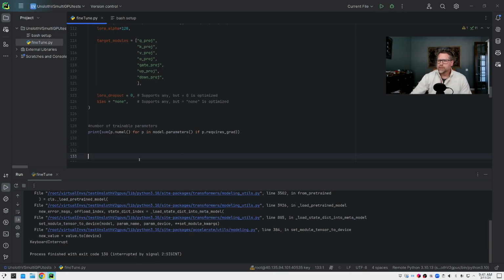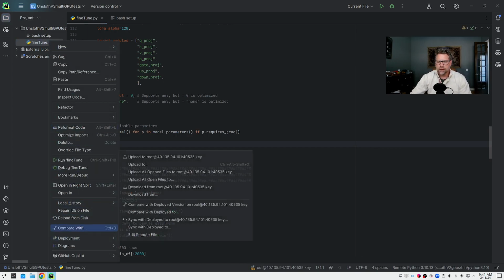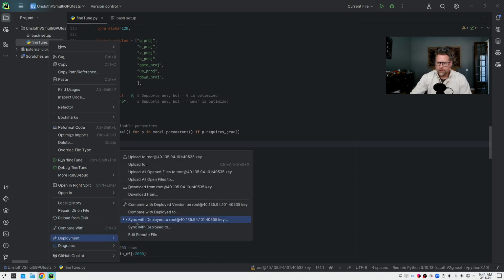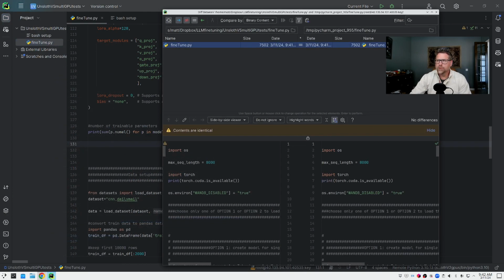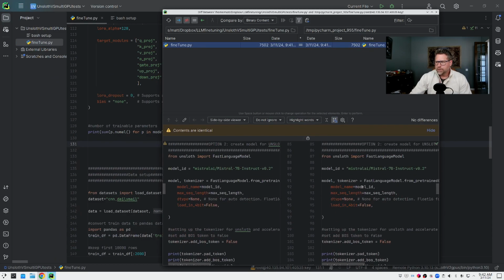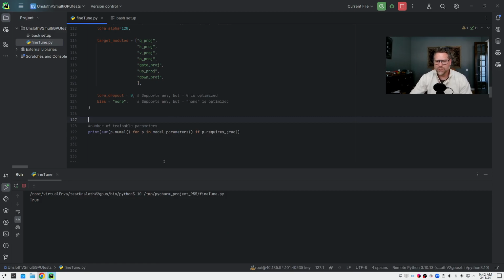Actually, one thing I need to make sure, when I run this code, it's running from the file that's saved on the server. So I need to make sure that the file on the server just got updated with the changes I just made. You can right click on the file, do deployment, sync with deployed, and double check that the files are the same. And it looks like both files here are identical, so that's perfect. I just want to make sure that I do that before I run it with the same implementation again.